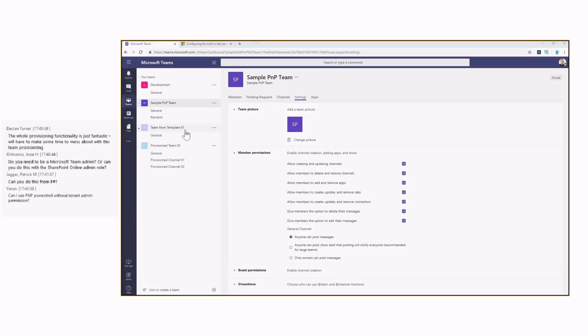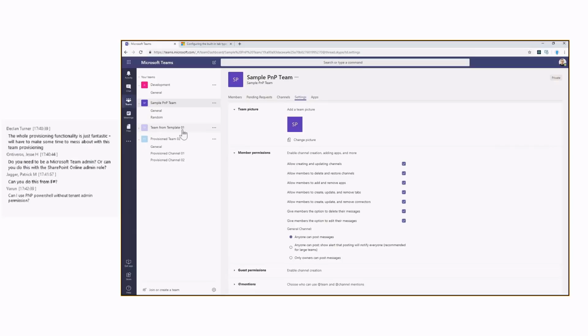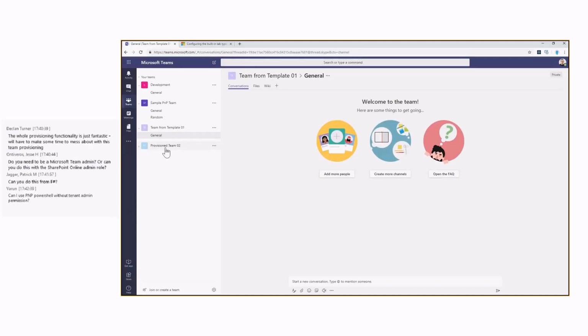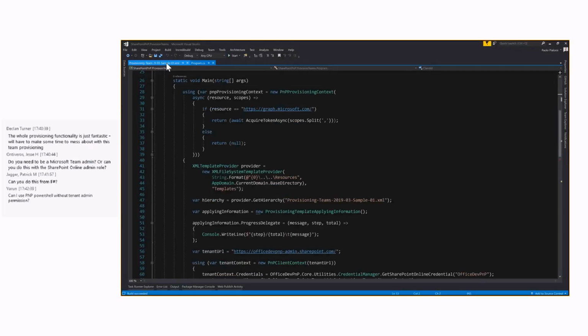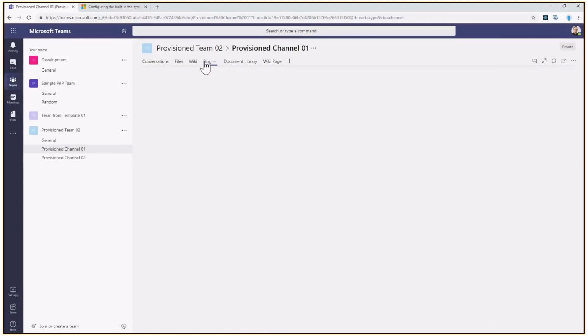But right now, our console application is completely done, and we can close it. And here we have the team that we created using the JSON template, which is the first one, and the other one that I created using the XML syntax. If I go to the channel that I just provisioned, you can see the welcome messages that I have in my XML template, as well as a few tabs, like a Bing tab, a document library, which will show me the content of a document library that I have in SharePoint Online, and a wiki page. So, pretty useful and easy.